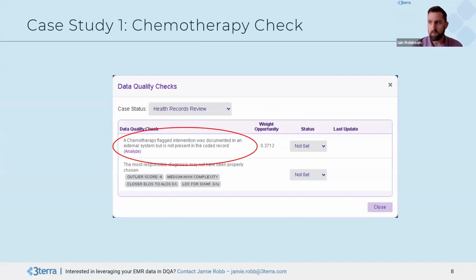So case study number one, it's a simple chemotherapy check. Everyone who's used DQA has seen a check like this. A flagged intervention was documented in an external system, but it's not present on the coded record. Traditionally, it's up to the coder to go find that piece of information that's driving the check.